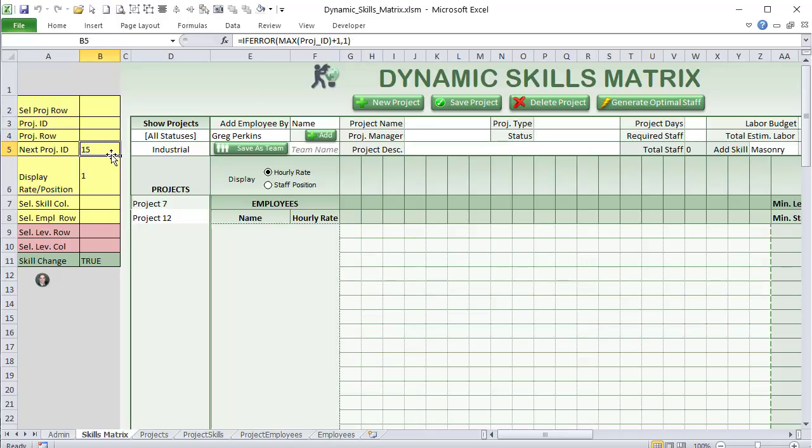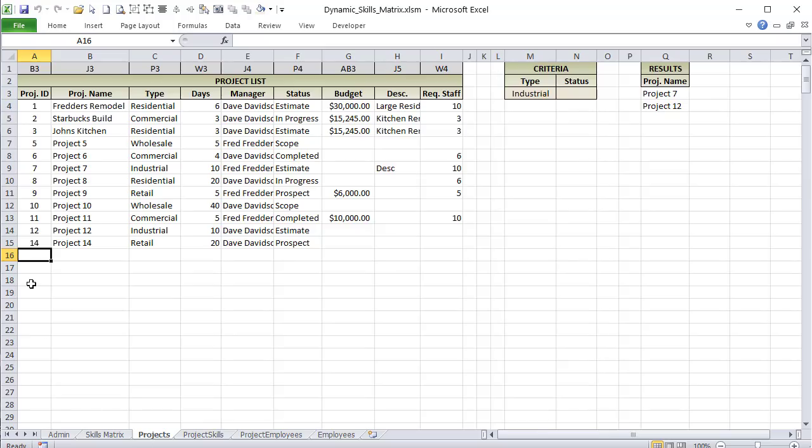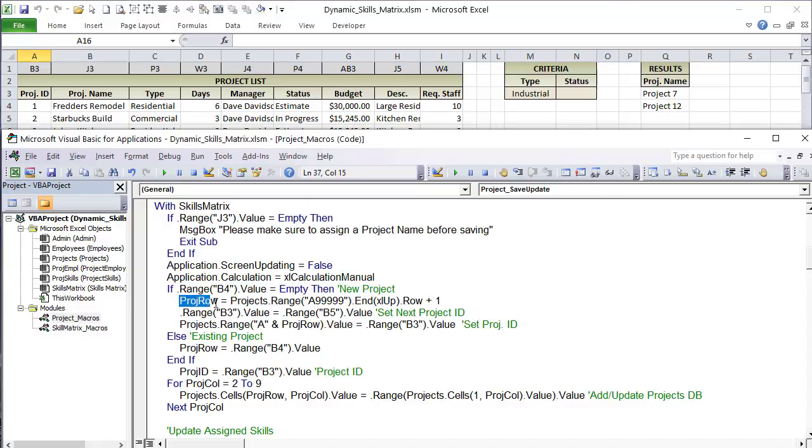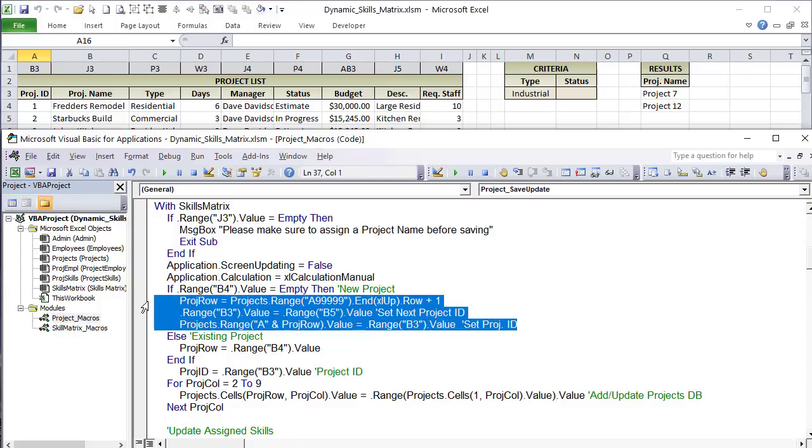So that's what we're going to do: we're going to take this 15, place it directly inside this B3, and also place it in the first column here inside the A. That's just what we do with the next lines of code. So the project row is going to be the first available one. B3 is going to take on the next project ID. Also, A in that project row is going to take on that project ID. That's it for the new ones.